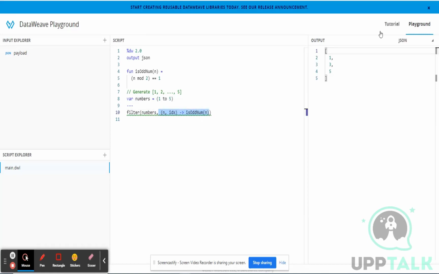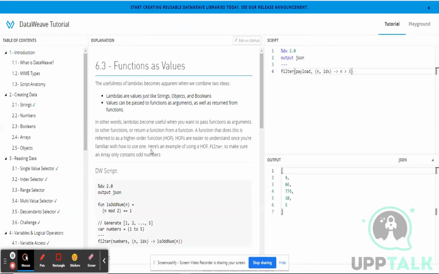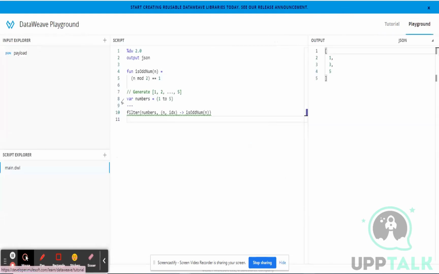Okay. So let me go back to here and go through this one. Lambdas are values just like strings, objects, and booleans. Values can be passed to functions as arguments as well as returned from functions. It's like this. Let me give a very simple example.